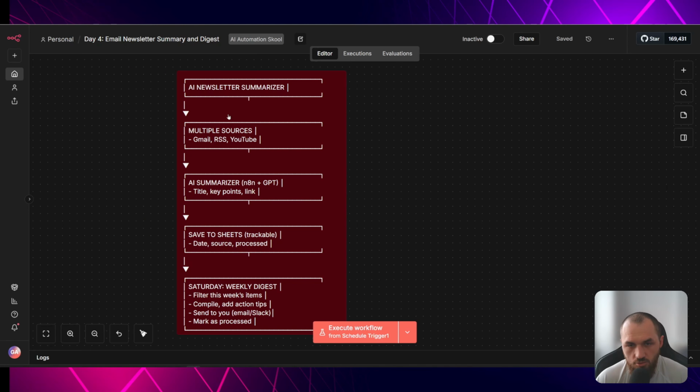This will be multiple sources that are going to come into our agents, and we're going to summarize them: key points, links, titles, etc. We're going to save them to sheets. So the whole week, this newsletter digest workflow is going to collect all of the newsletters that are coming to our emails, YouTube transcripts, and RSS feeds.